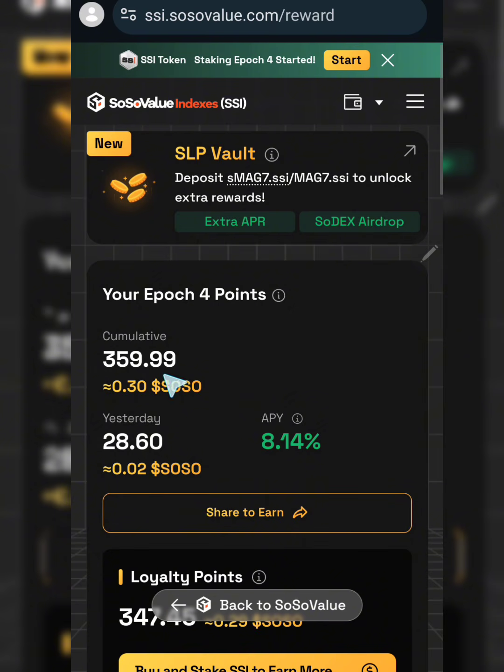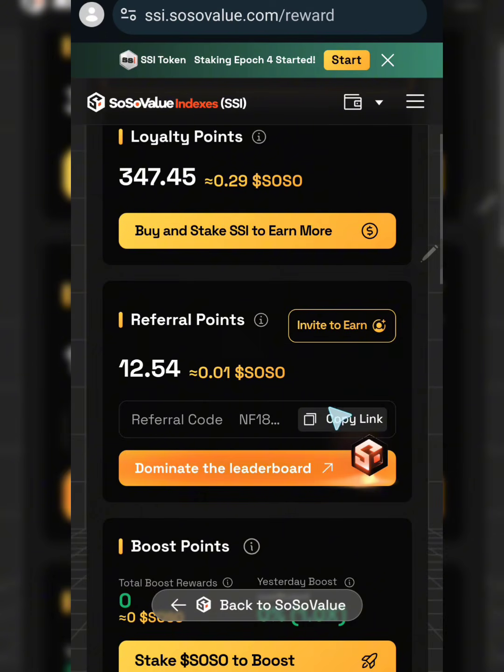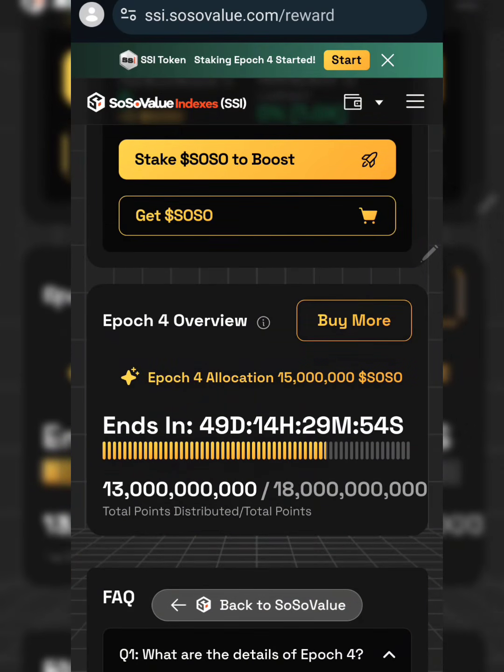So over here you can see this is the total point that I've got so far, and of course this is the actual value on SoSoVALUE. All right, so over here guys, you can see this is my loyalty points right here, and of course a lot of things follow.